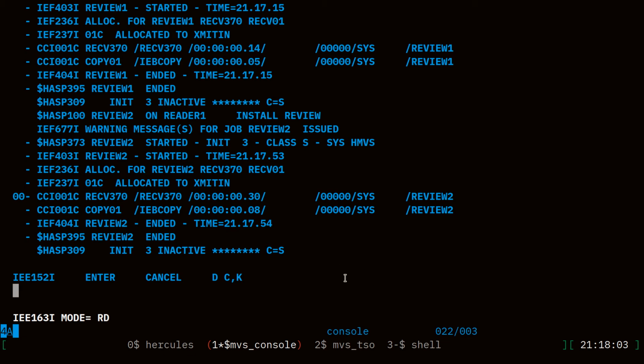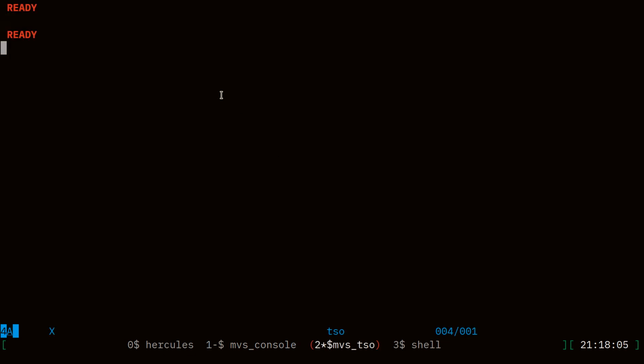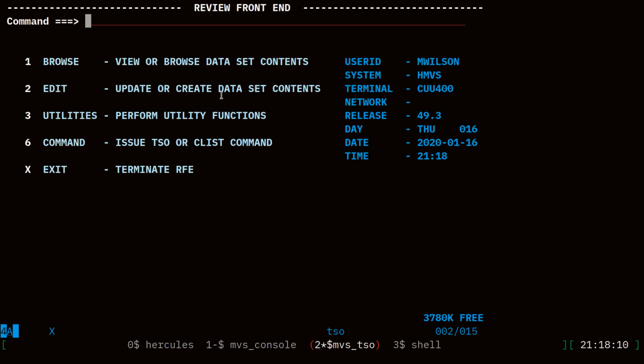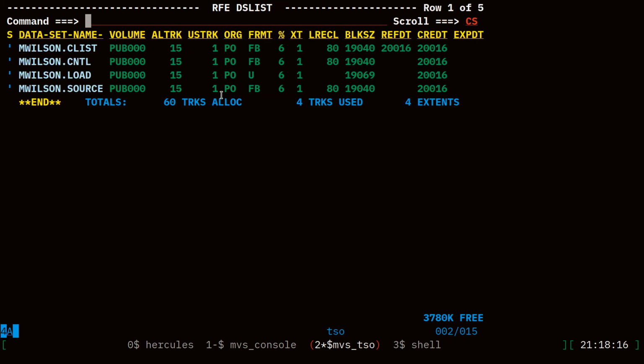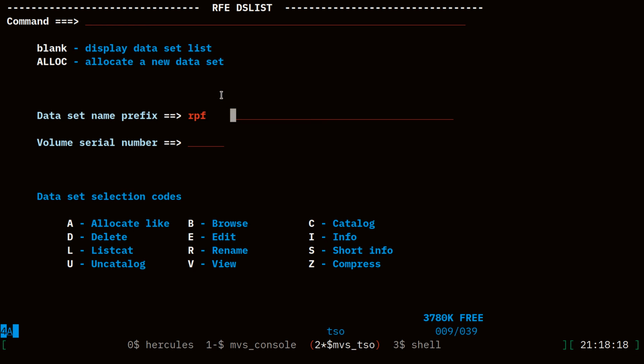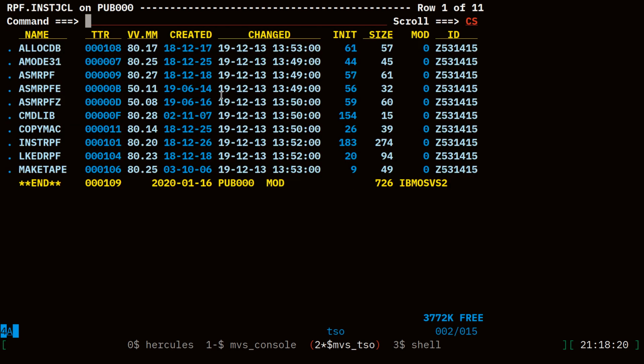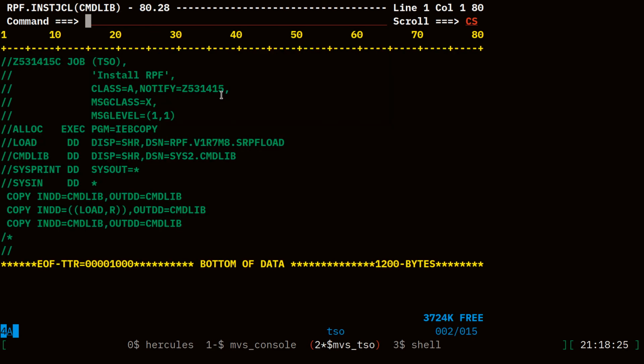So at this point in our TSO session, we should be able to run the review front end. And it works. It's installed. I can go to 3.4. I can look at my data sets. We can look at the RPF data sets. So again, just like RPF, this is just another editor that's very ISPF-like.